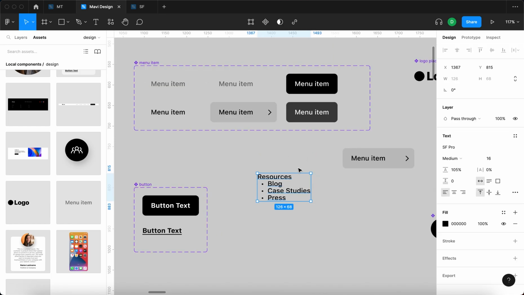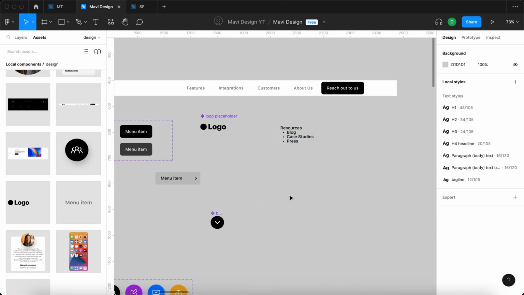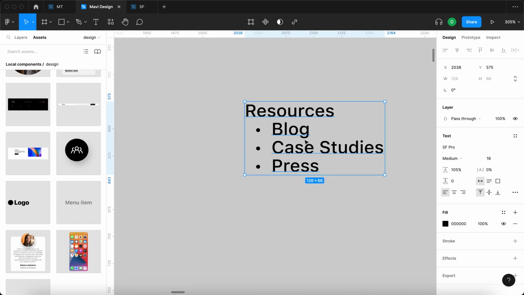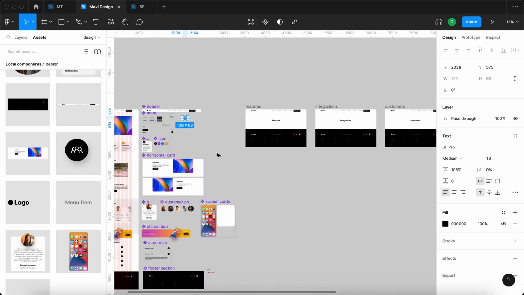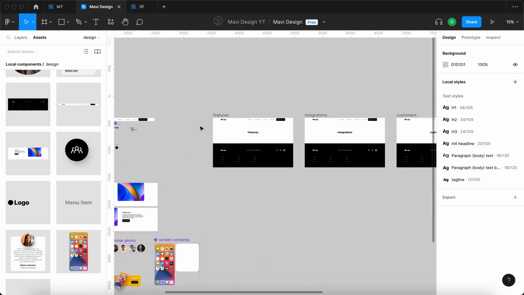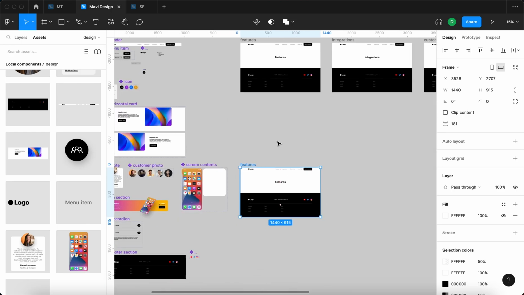So here's a list of these pages that I would like to see in our new drop-down menu. But what does this actually mean? We have to create these pages, right? So at this moment, we don't have any frame prepared that is gonna serve as basically the blog page, right? We don't have any case studies page, and it's similar with press. So this means I'm going to duplicate these pages. So for example, this features one, I'm gonna duplicate that over here.